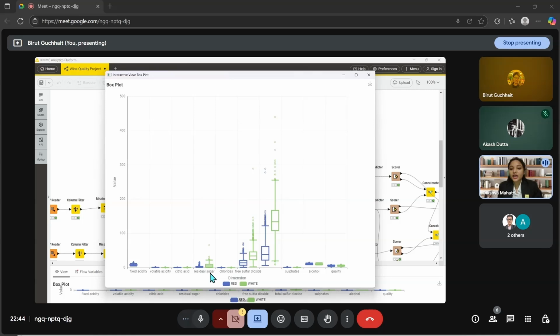Total sulfur dioxide is higher in white wine, around 150 milligrams per liter, used to prevent oxidation. Alcohol ranges from 8 to 15%, with white wines showing slightly higher values.